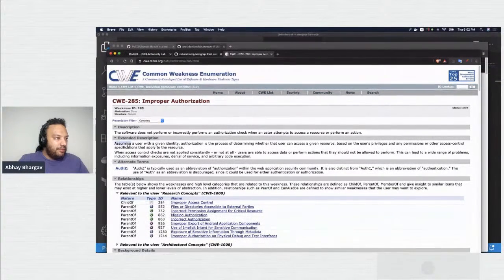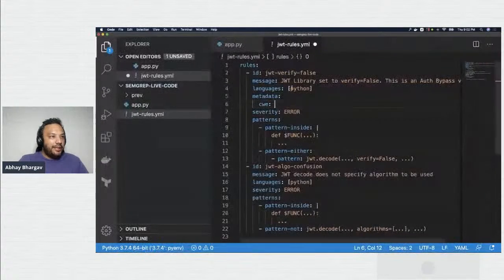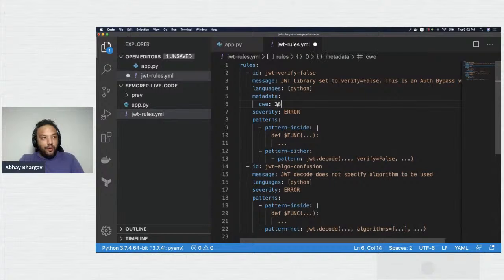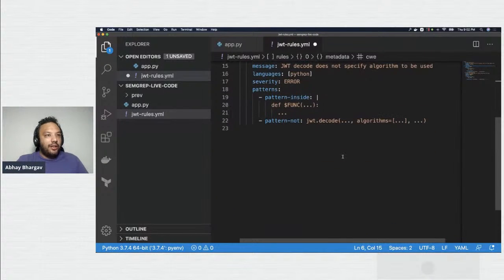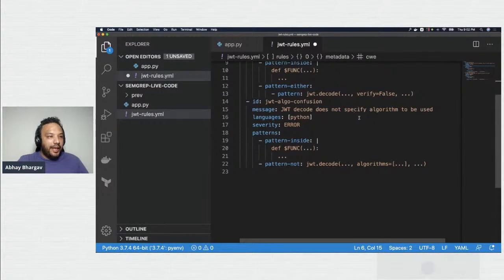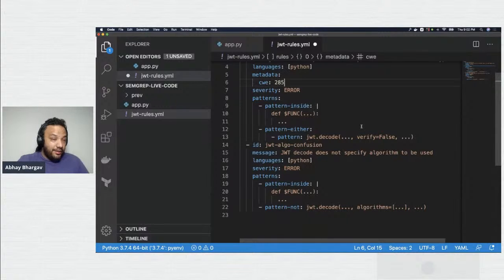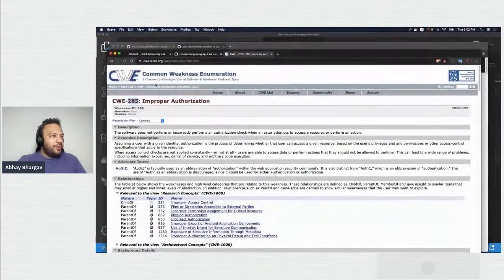Yeah, so when access control checks are not applied consistently. Generically, this could probably be set up as CWE-285. Now, algo confusion probably again causes CWE authorization bypass, but probably through some other means.